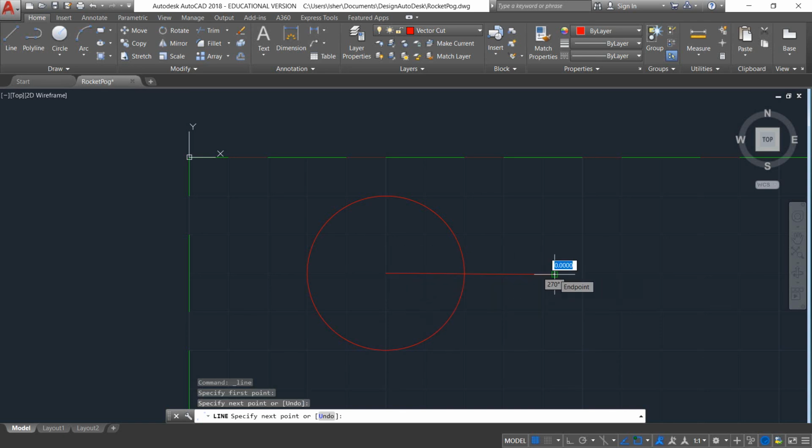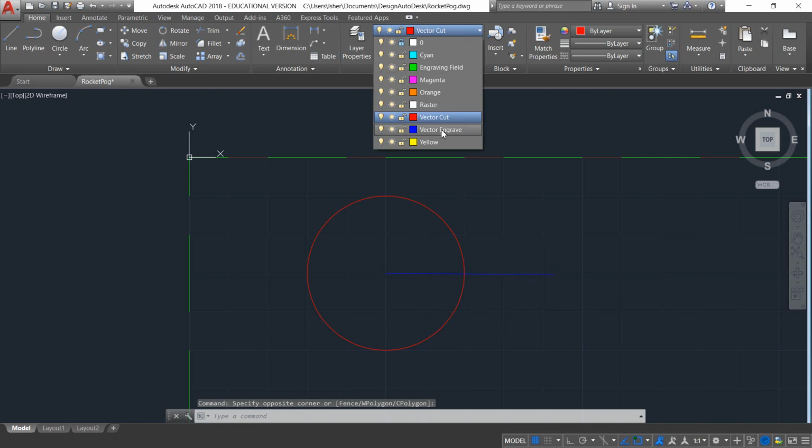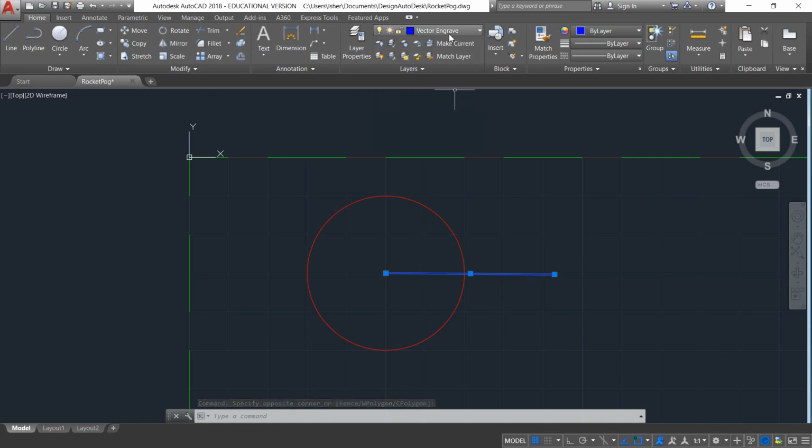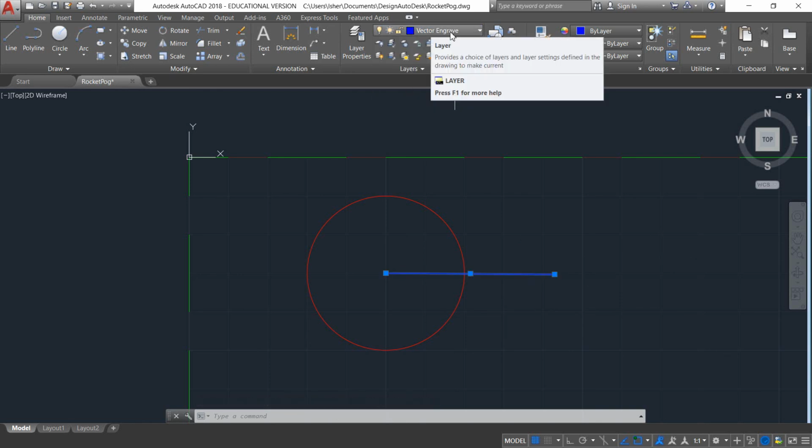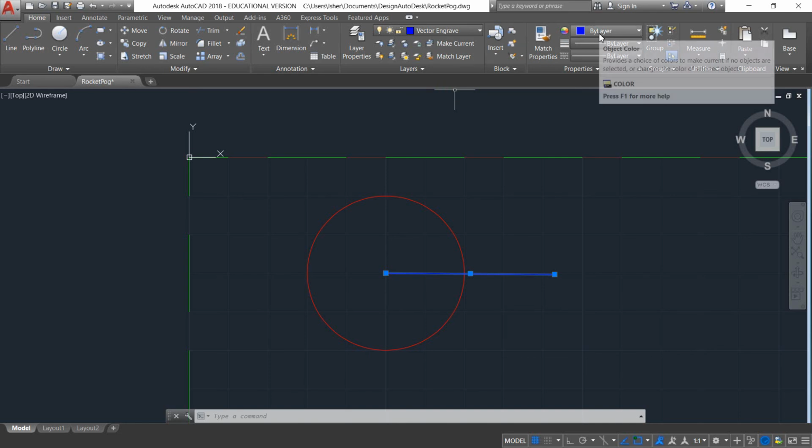Now these lines that I'm going to do are actually on engrave. We don't want to cut. The red is for cut on the laser, so it's going to be assigned the highest power and the slowest speed to cut through material. These lines that I'm producing now are going to be the actual image that we're going to engrave. So I'm going to select this one that I just did, make sure that it is on the vector engrave, and that it says vector engrave up here, and it says bilayer up here.